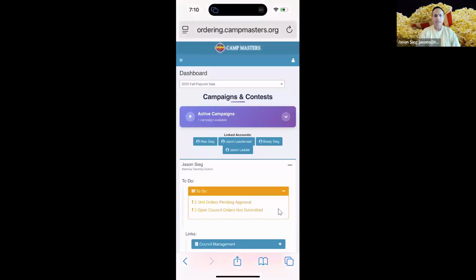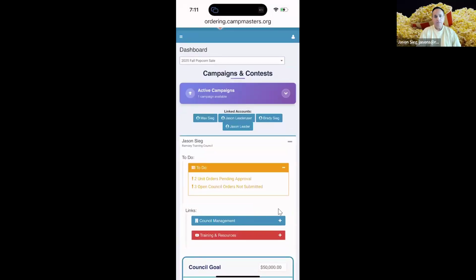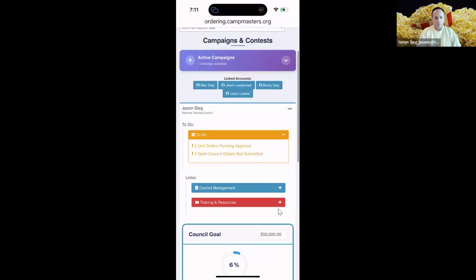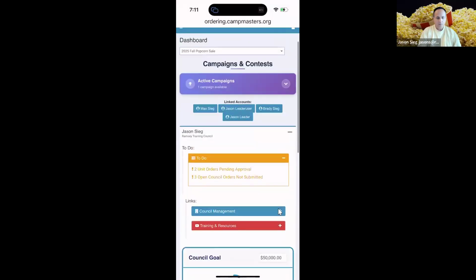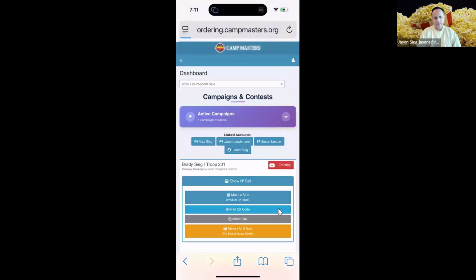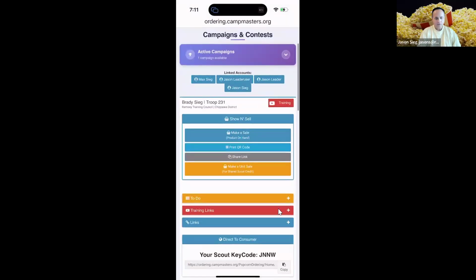Okay. So again, this is the dashboard. It's the same thing as we logged into on the computer. So we're right there. Now, to start out with, I'm going to go in as my scout real quick, because I'm in as me, and you can see there is a show and sell. I can take an order using show and sell right here, make a sell.